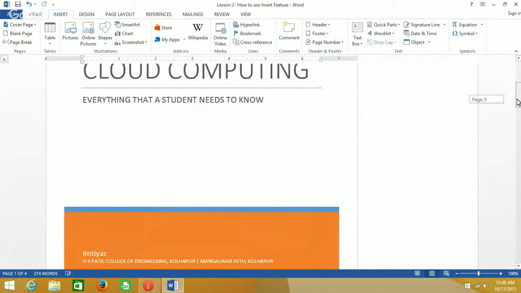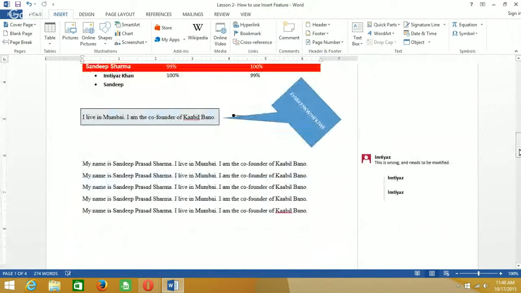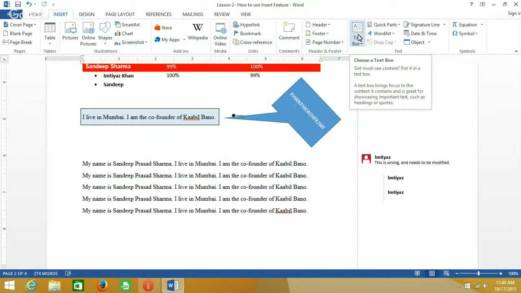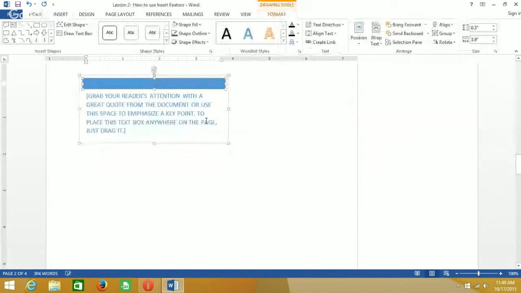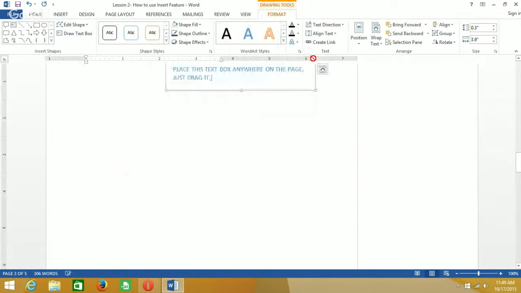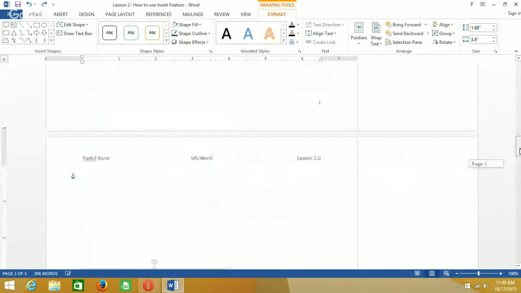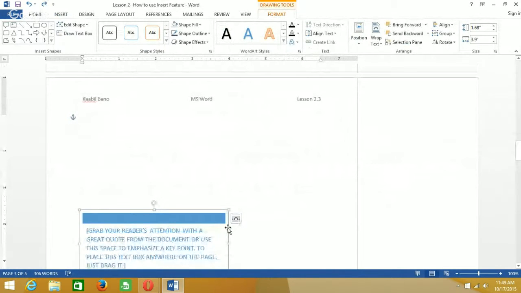Now let's see how we can insert a text box. You must have clearly seen that there are many documents in which you would be finding very beautiful text boxes. So let's see how you can insert a text box. So just click on text box once and you will see different templates. So for example, if you want a text box like this, which is a banded quote. So for example, there is a color band with coordinating text block. Just click on this and you will be seeing something like this.